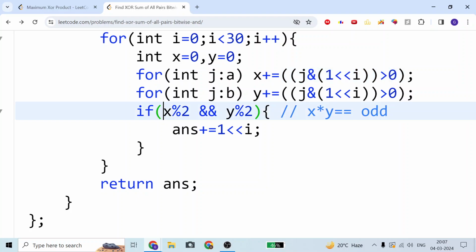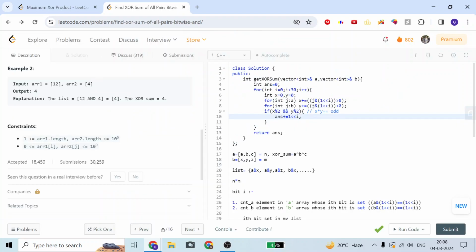So if both of them are odd, like x modulo 2 is something and y modulo 2 is something, I don't need to check the product itself. If x modulo 2 and y modulo 2 are both something other than 0, then I will add the value of this particular bit in my answer. And at last I will return my answer.